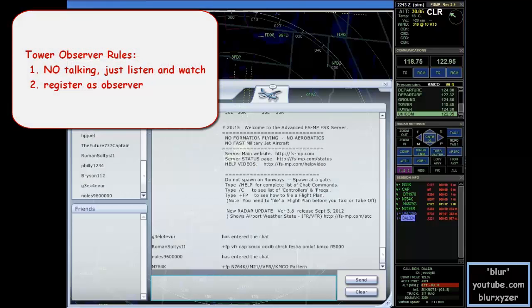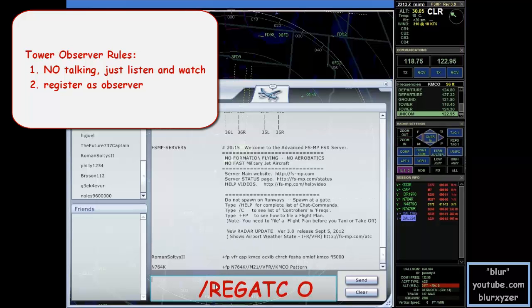Let's go over the tower rules first. As an observer, you do not interfere or talk on the active frequency. You can only listen and watch, but no talking. What you will need to do now is open up the chat box and register yourself as an observer. This way, you won't have the server lady screaming at you every 30 seconds saying, "Please register in the tower." So please type /REG ATC O.